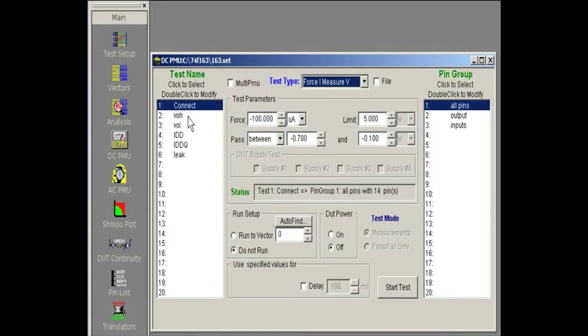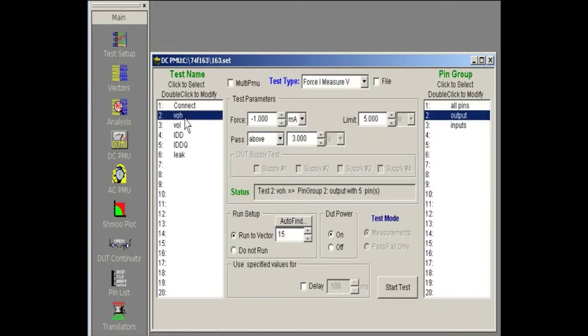With this VOH test, for example, we're going to force -1 milliamp on the output pins. We'll limit it to 5 volts, our rating for the part, and we say pass above 3 volts.